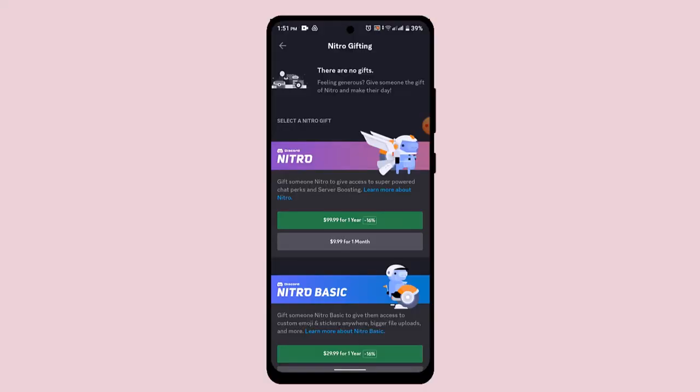Under it you'll be able to find an option as Nitro gifting. So click the Nitro gifting button, and in order to redeem the gifting, you're able to see the redemption code right over here. So the only thing you have to do is just tap the redeem button.